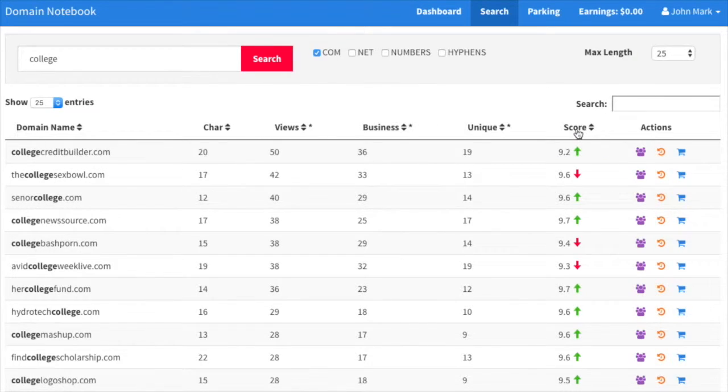And then we have the score. This is a score that we assign to each domain name based on how it's performed over a 60-day period, a 30-day period, and a 7-day period. So we'll give it a little bit of a rating. If you see a green arrow, that means it's performing better now. It's getting more views now than it did 60 days ago. If you see a red arrow, it means it's getting less than it did 60 days ago.